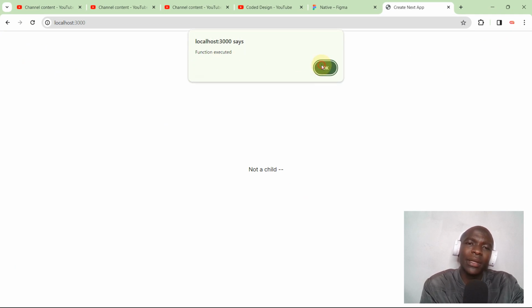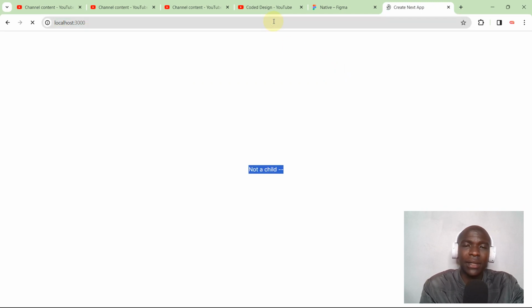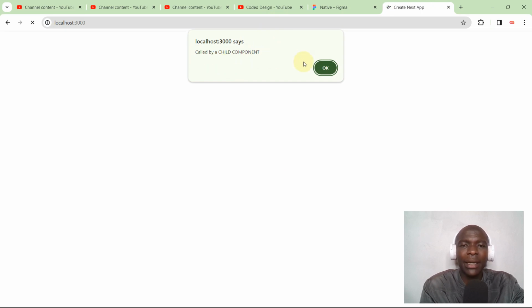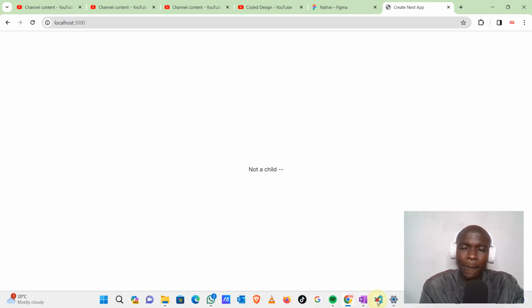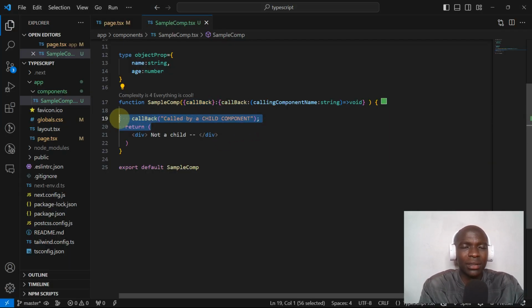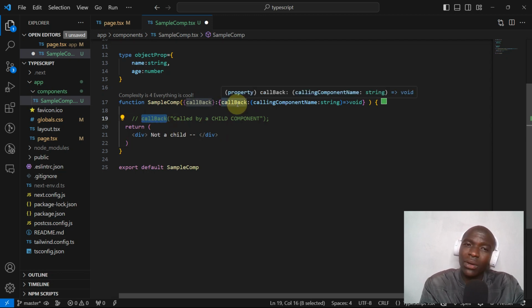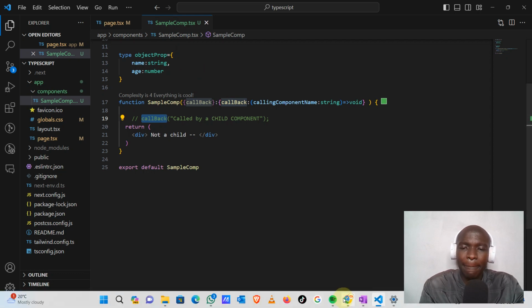This is a problem. Maybe it's from the previous execution. Let's just click. As you can see now, it's starting to execute. Let's just refresh it. Okay, it's starting to execute the most recent changes: called by a child component. I'm happy with this, but let's change it now. Let's comment the child component. As you can see, the child component executes this function using the callback variable because it receives it as a callback. Now let's save this.